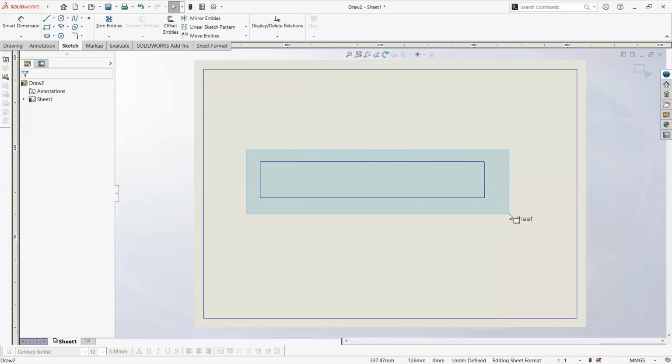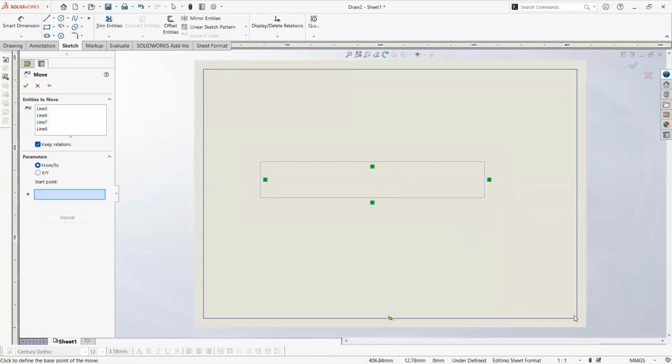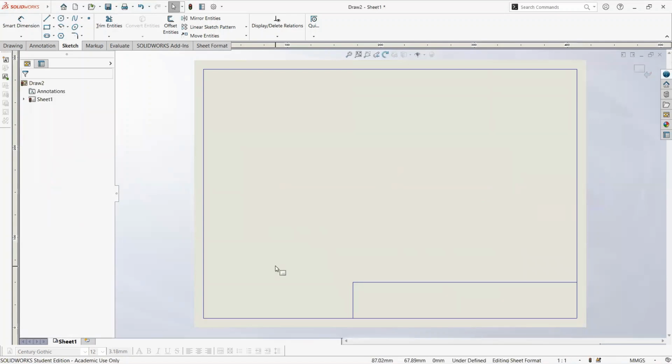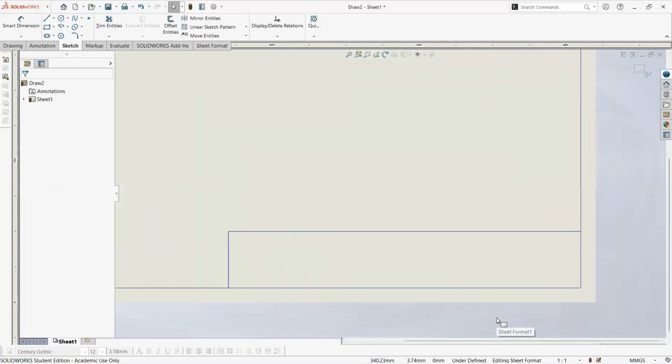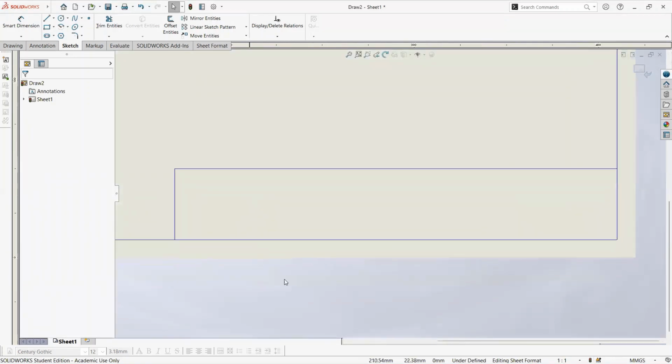I select the rectangle and then I click on Move Entities to move the rectangle from here to this point. This option requires a starting point or a base point. So I select this point as the base point, then we move to this location. Click here, the rectangle is shifted here. Then by rotating the scroller button, we can zoom in.